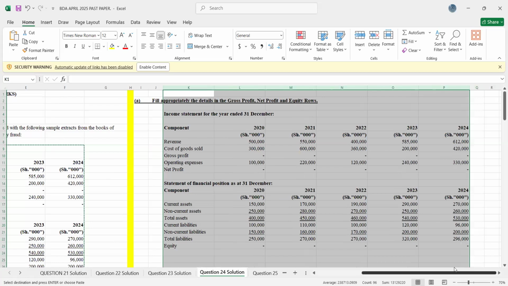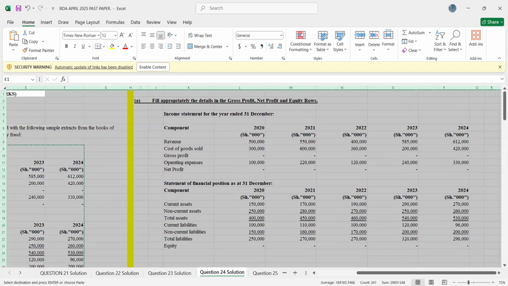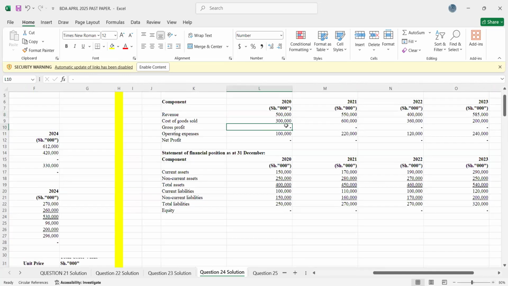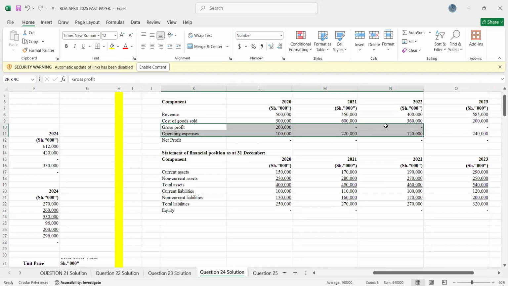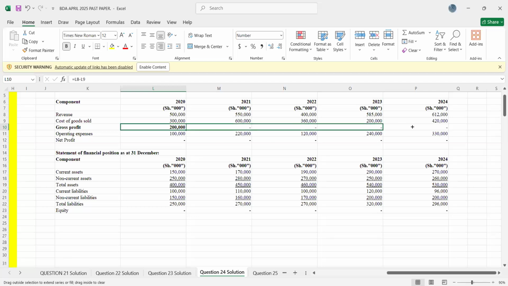How do we go about the gross profit? For the gross profit, you just come here. We all know that gross profit is equal to revenue minus the cost of sales. So you just do that, then you'll get your gross profit. So this is what they want here. Get your gross profit all the way up to 2024. So you can drag it to the end. That way, you realize that in 2021, they are making a loss.